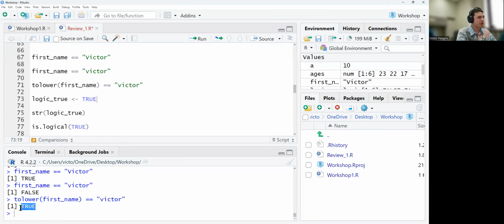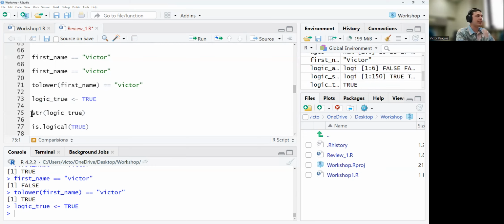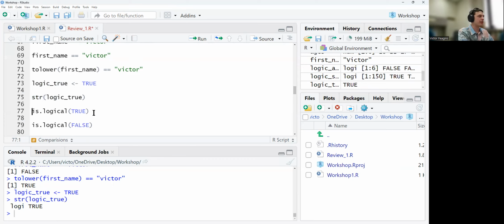These values, capital TRUE and capital FALSE, are another special data type. We talked about numbers, numeric, and we talked about characters. TRUE and FALSE are logical values, so they're separate from numeric and text. You can see here I'm going to save TRUE into this object, logic true. If I look at the structure of logic true, I see that it's a logical value, so it's type logical. Before we saw type character and type numeric, and this is type logical.